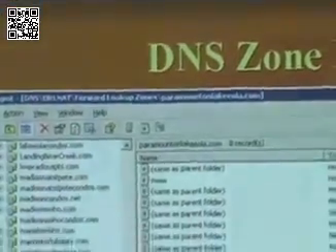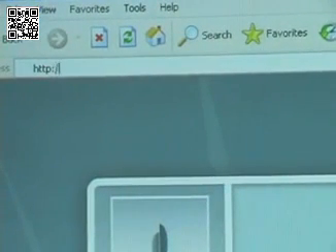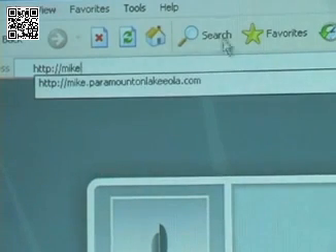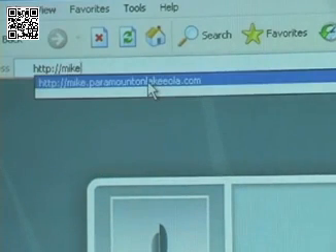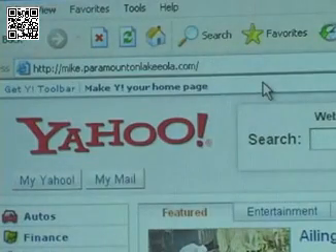Now that IP address just happens to be the IP address for Yahoo. So I'll type in Mike, and I've already got it in there. Thank you. And sure enough.